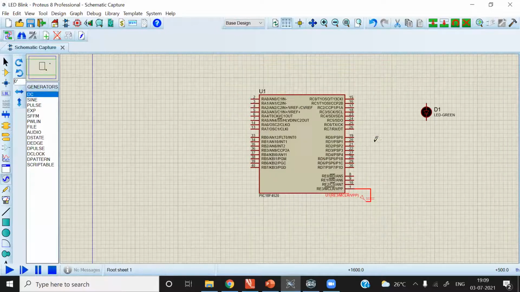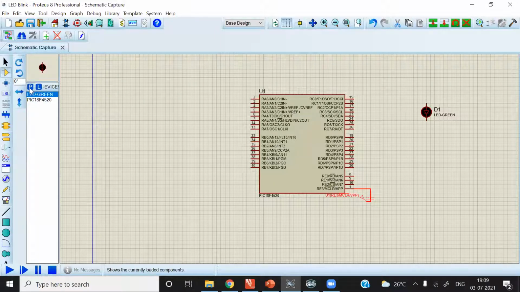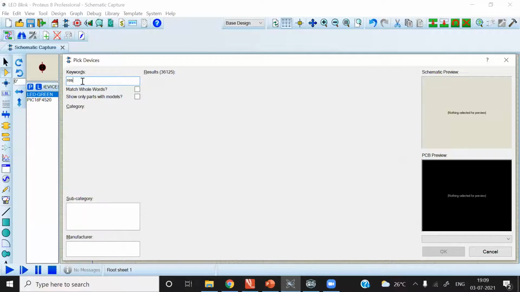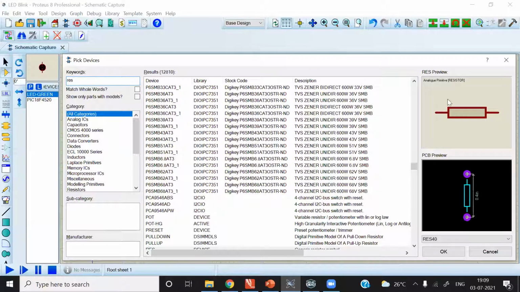After that, we are going to need a resistor to limit the current flowing through the LED. Otherwise, what will happen in real practice, the LED will burn if you connect it directly to the microcontroller. So to select the resistor component, again we have to select component mode, and just click on this P icon and type resistor. Okay, it will show here. I have not written the entire word, but it will appear here. Just click on it.